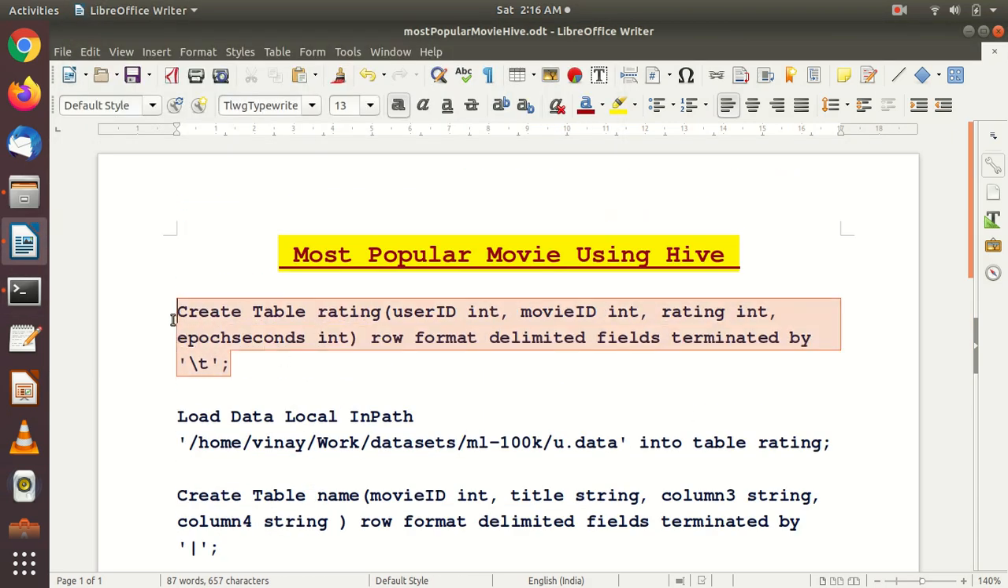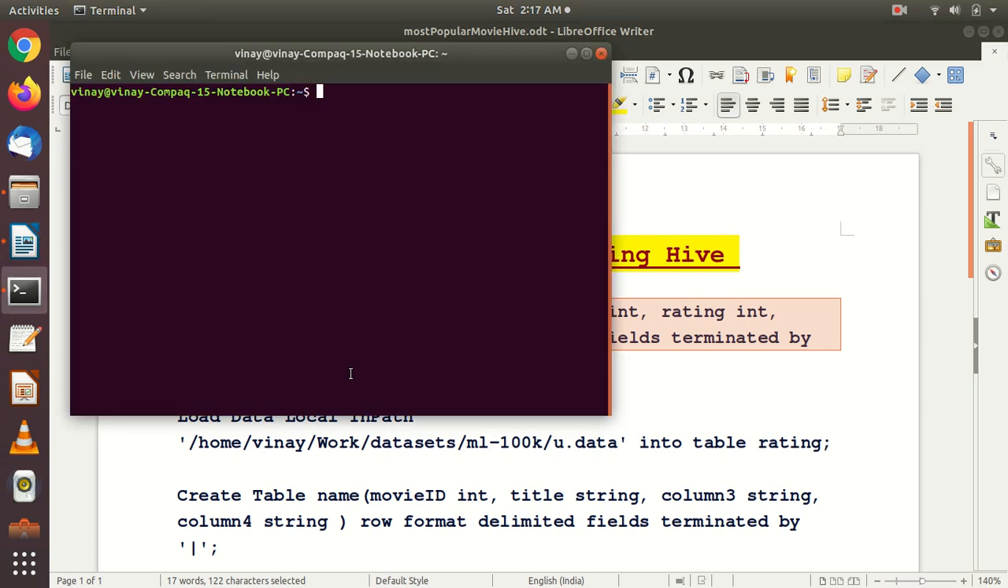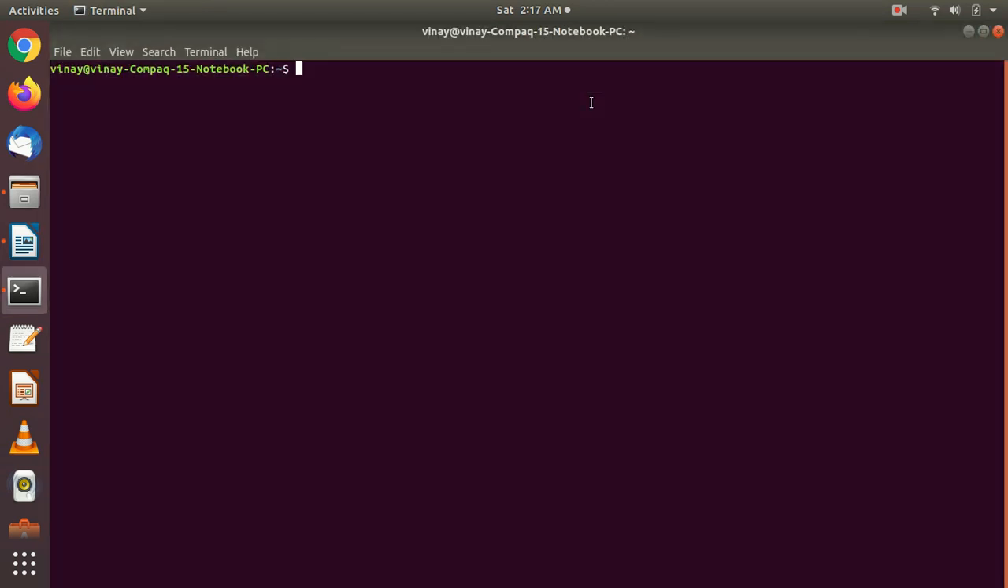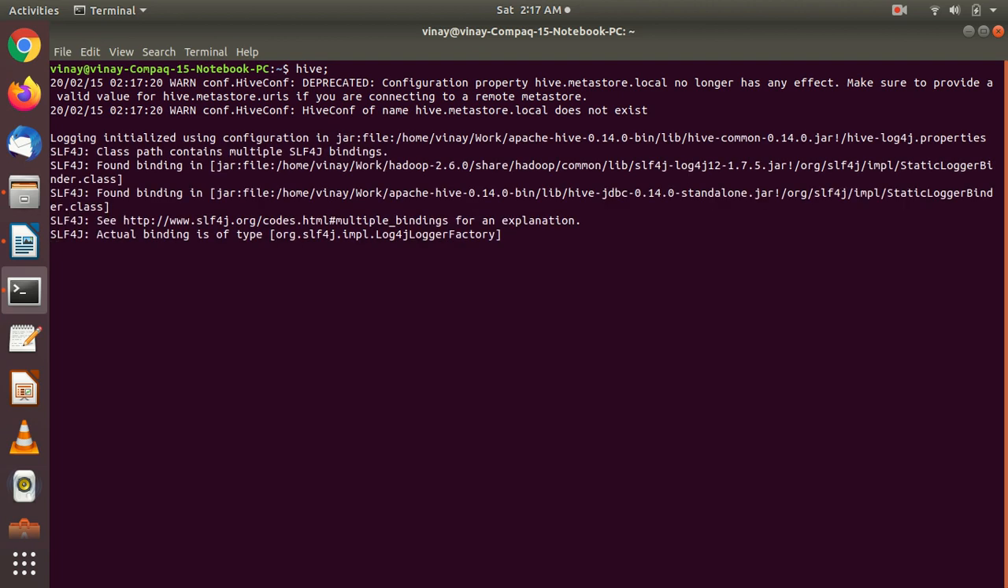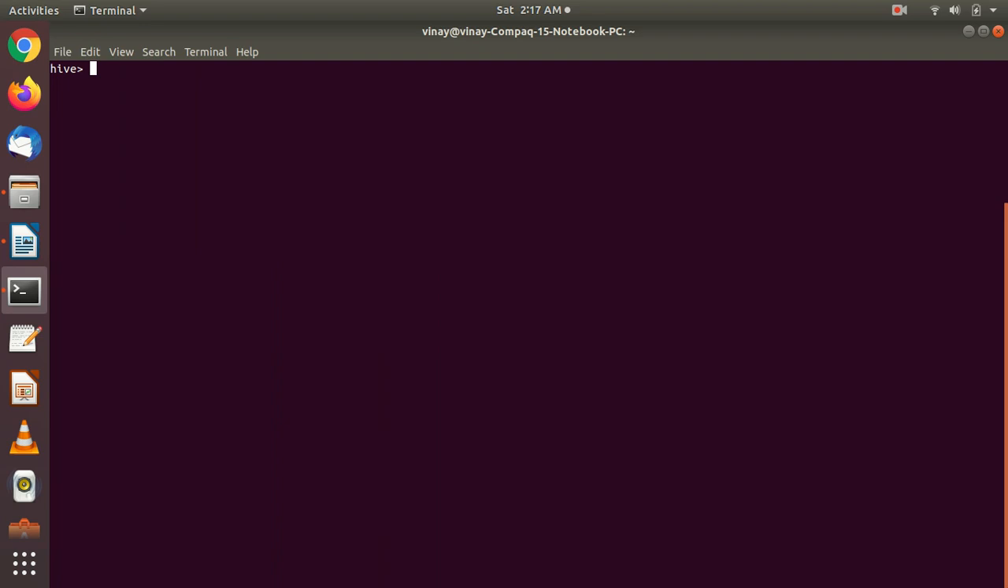Let me copy this command. What I am trying to do is create a table, but before that let me enter into the Hive shell. Yeah, we got the prompt. Let me clear out. Let's create our first table.